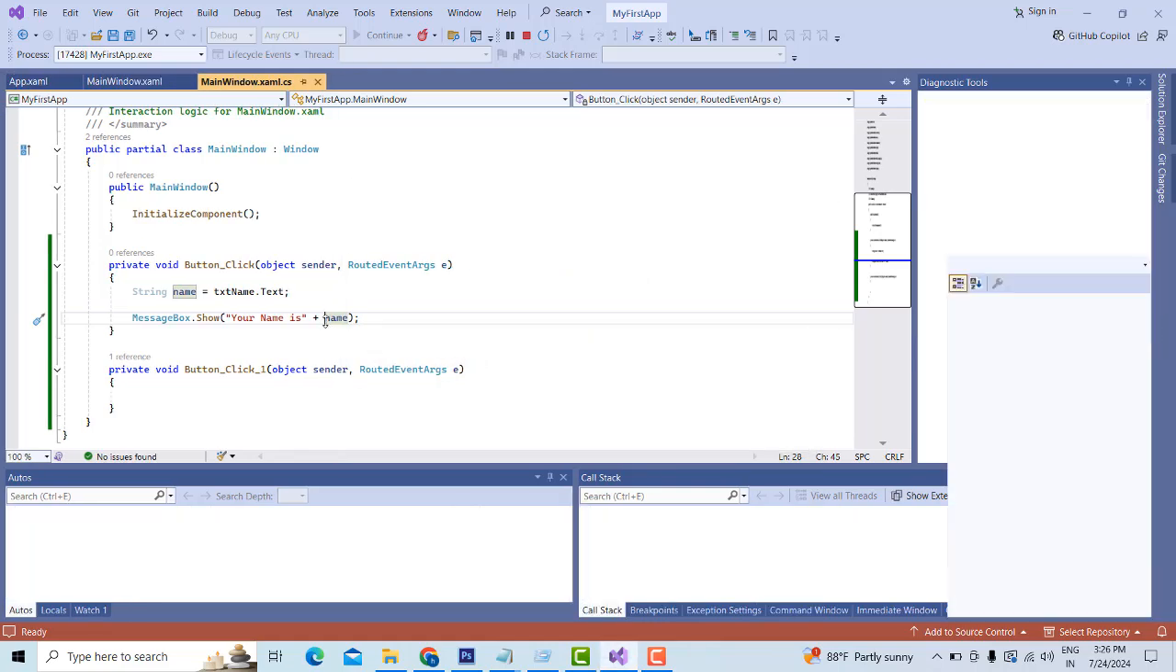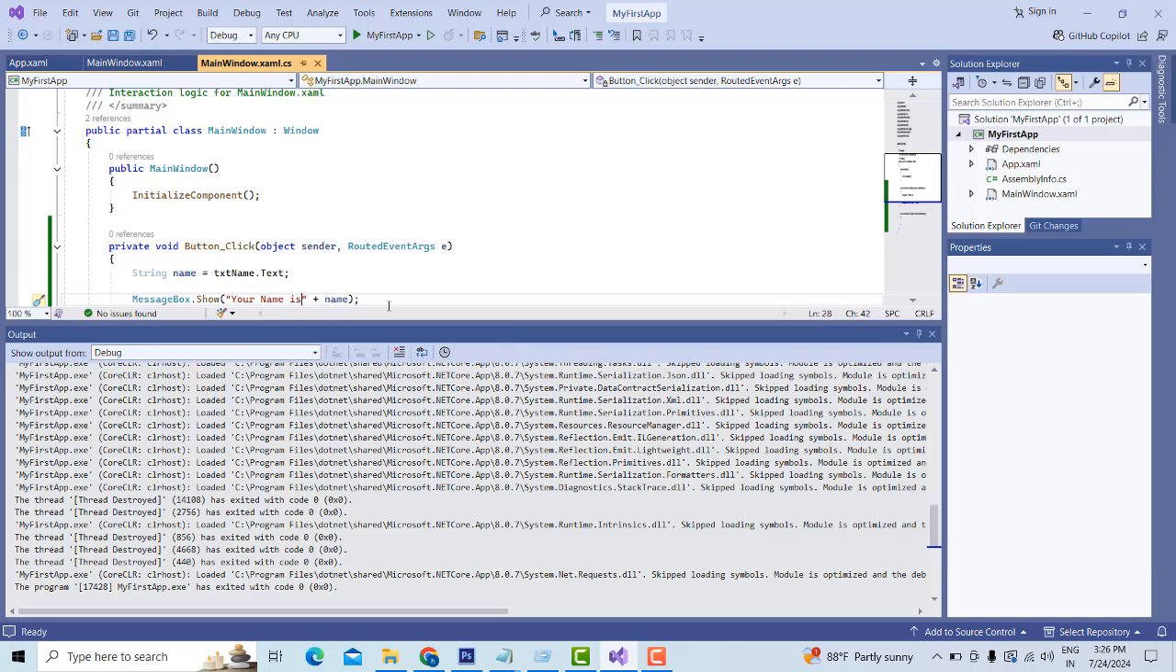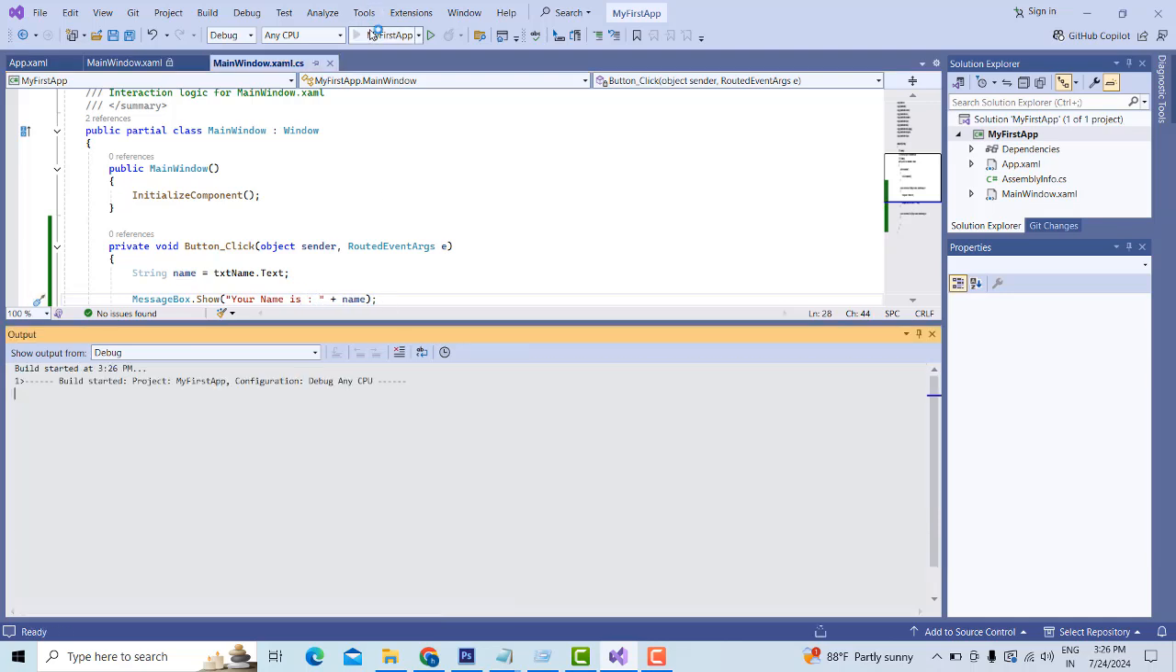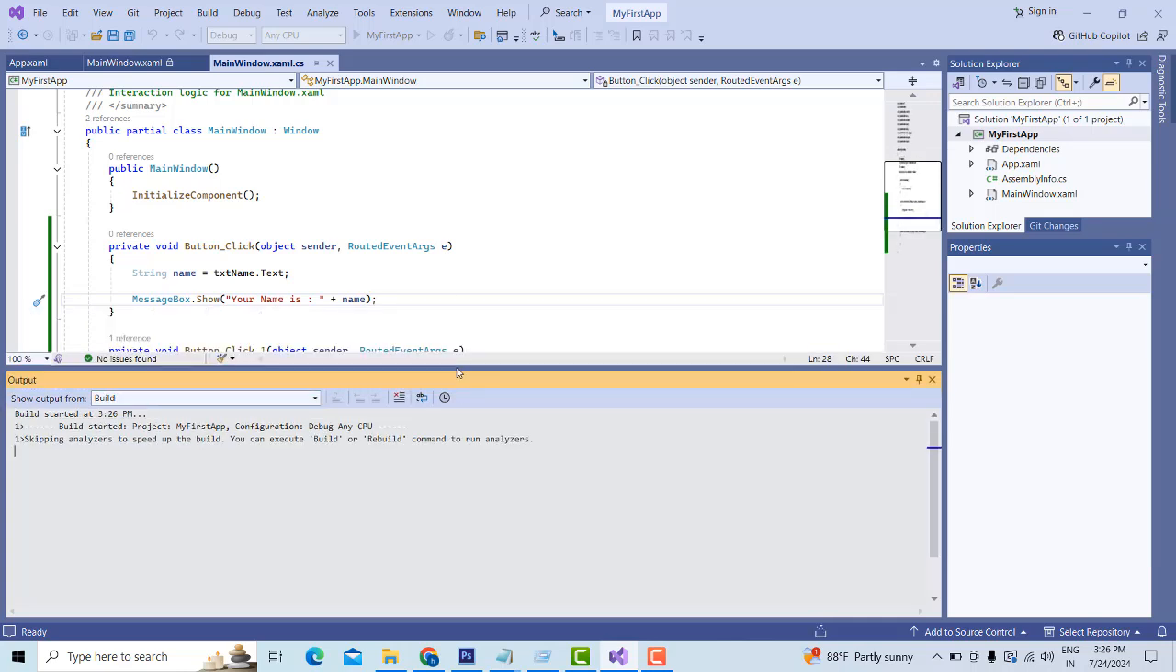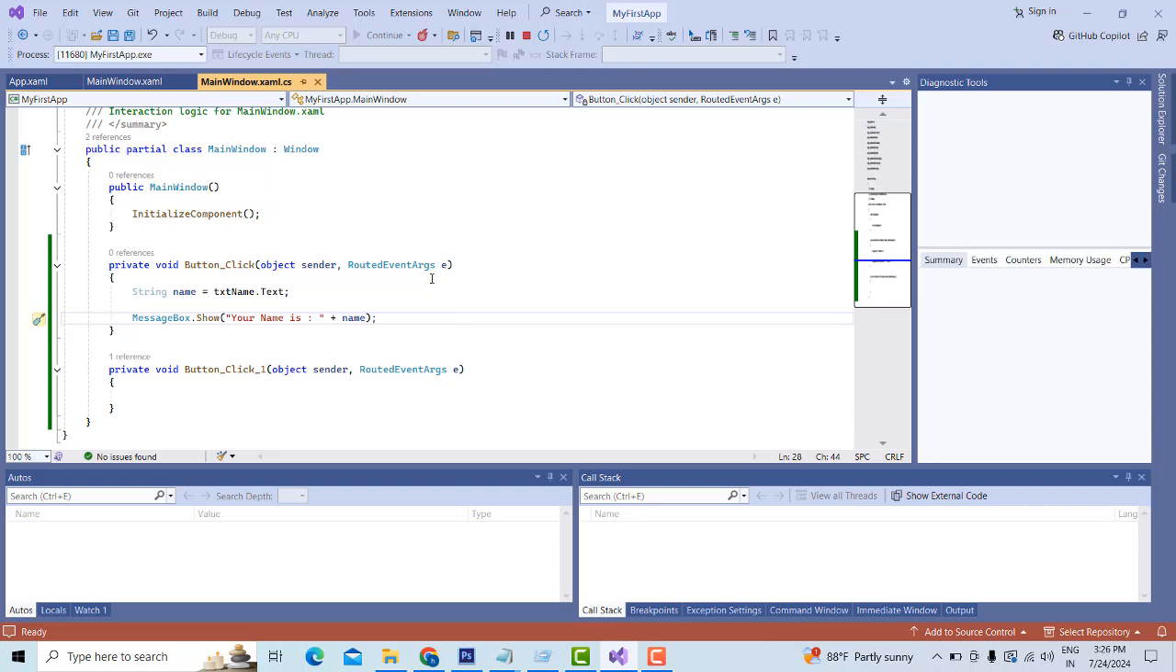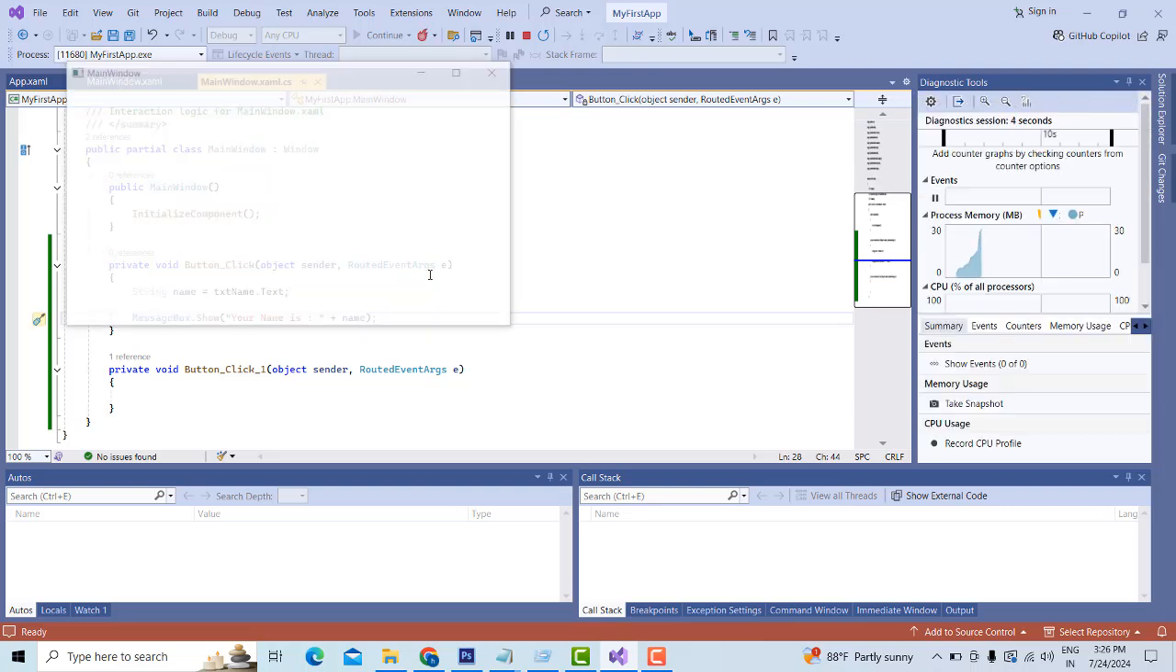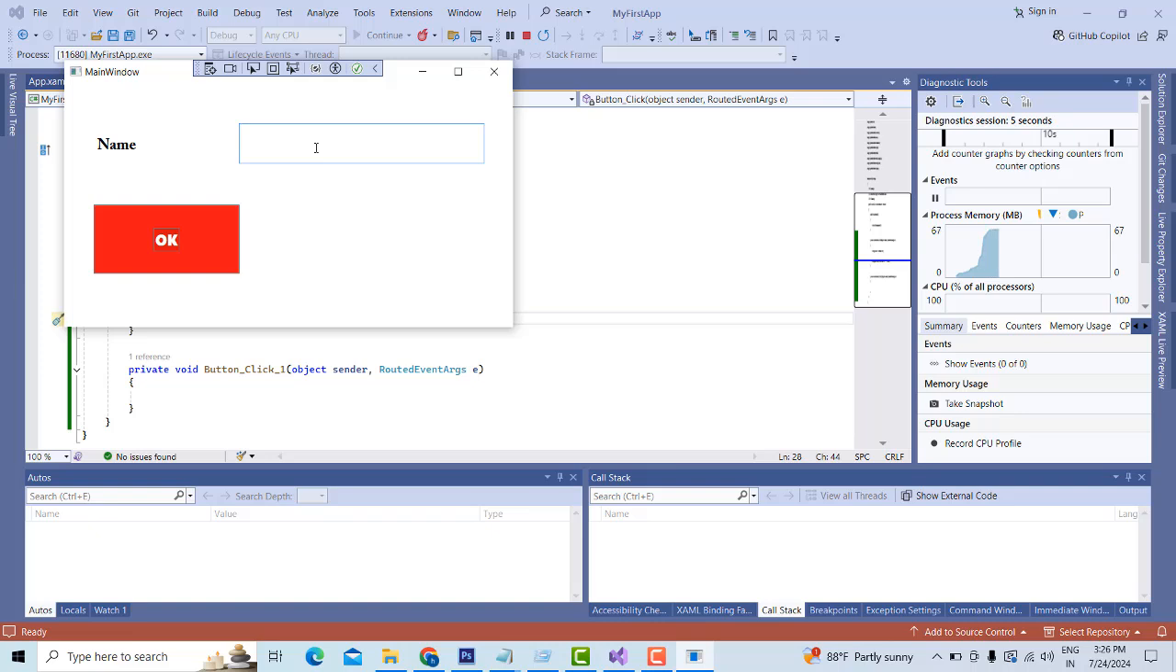Okay, so here you need a space between them. You write the space. Now again you have to run that. Okay, so I changed it, and again I am going to run the application. Build it. Now it's running. Okay, you can see here, and like this, click OK button here. Your name is Kobe. It is displayed successfully.